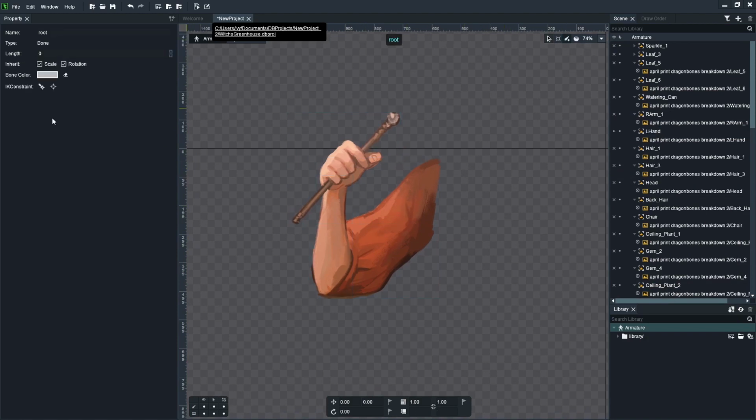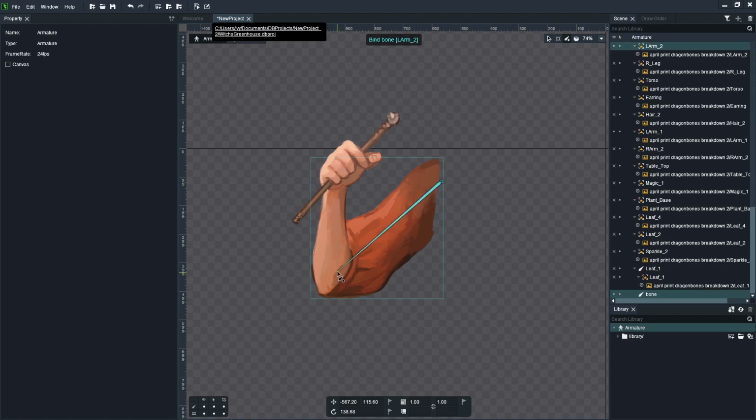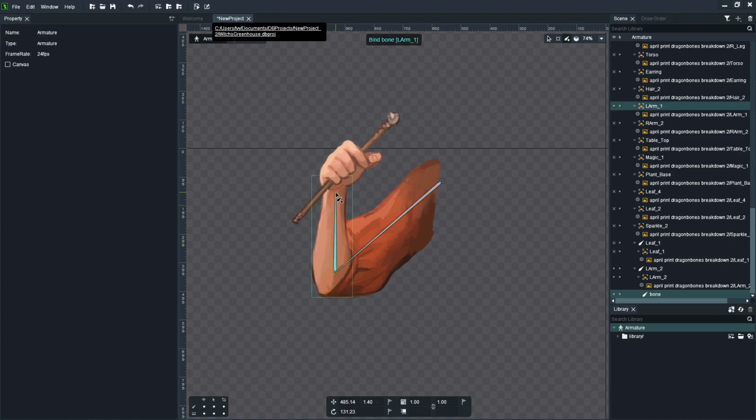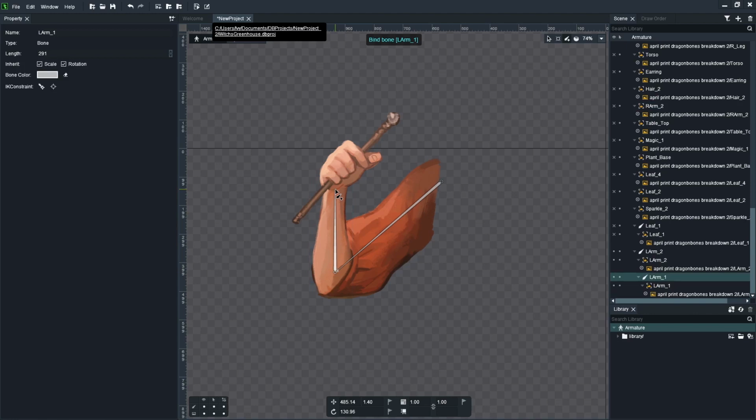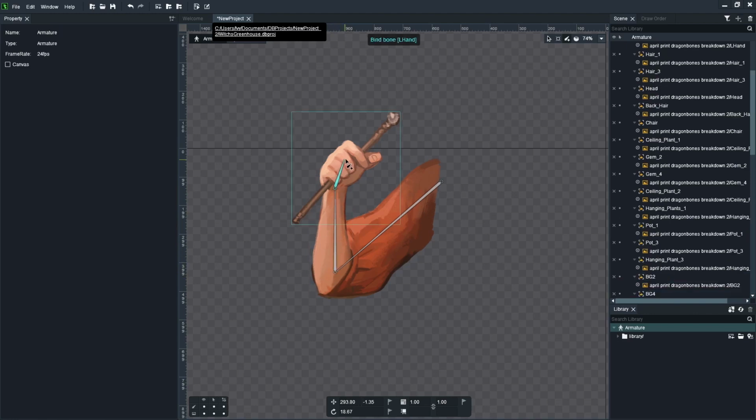So I'm going to go up to this create bone tool and I will start where the shoulder joint is and I'll just click and drag from there and create a bone. Now by default, we'll have a connection when we create the next one because that bone is automatically selected. Then I'm just going to rinse and repeat for the forearm and the wrist joints.